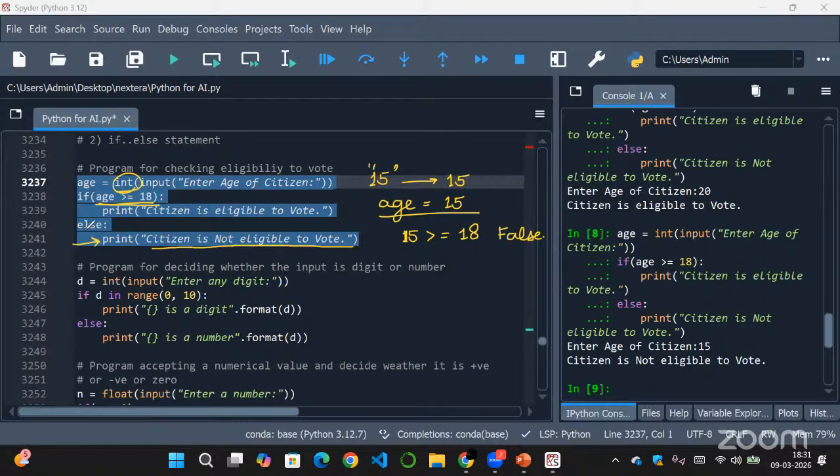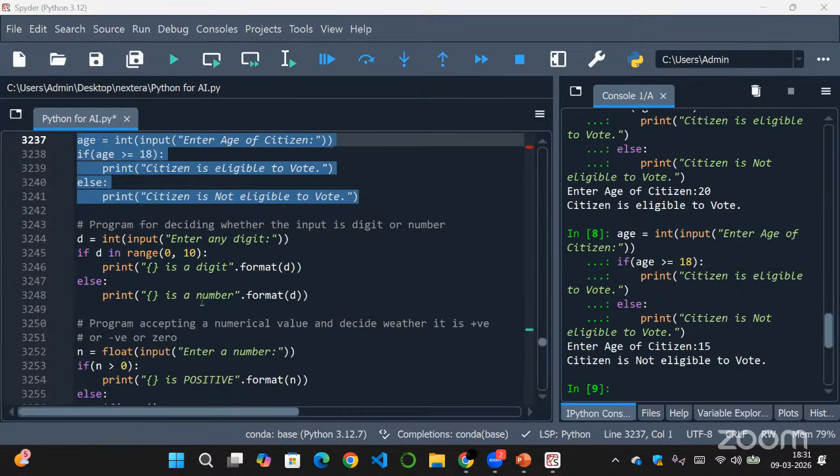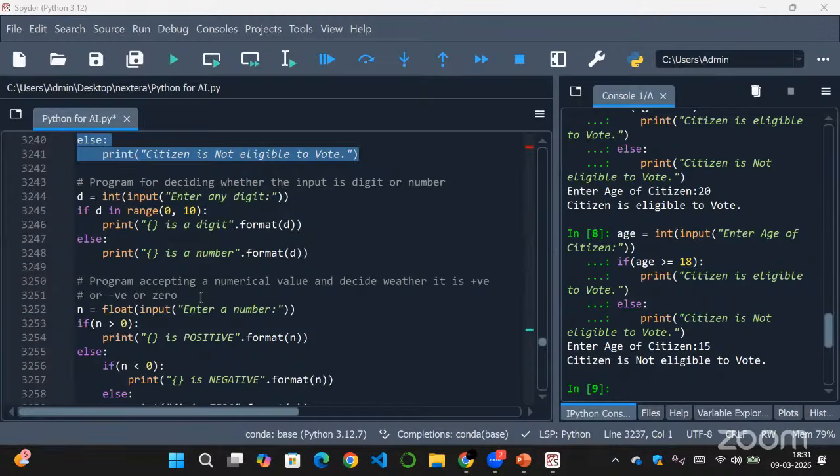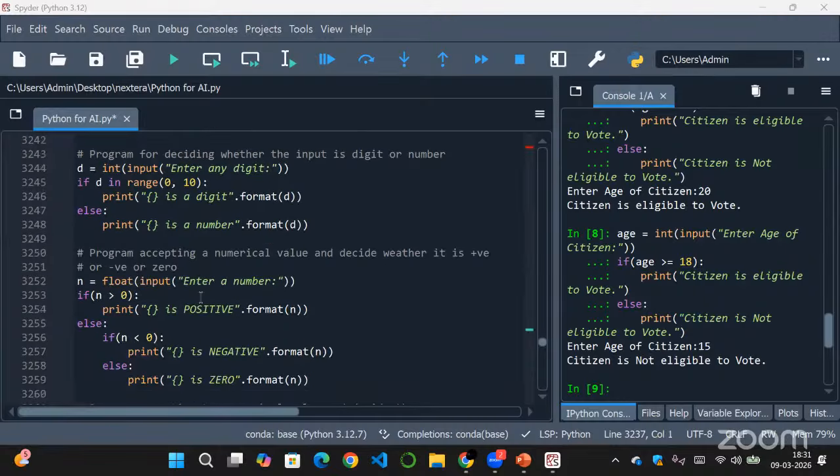At the else, it will not check any condition again, okay? It will check the condition at the if statement itself. If the condition is true, it will print the statements inside the if block, and if it is false, it will print the statements inside the else block. So this is how if else works. And then moving on, we have a program to decide whether the input is a digit or number.